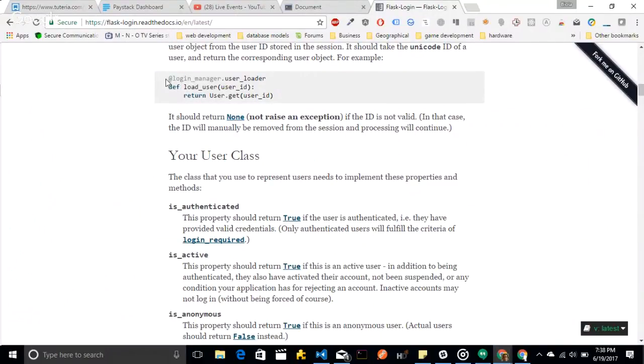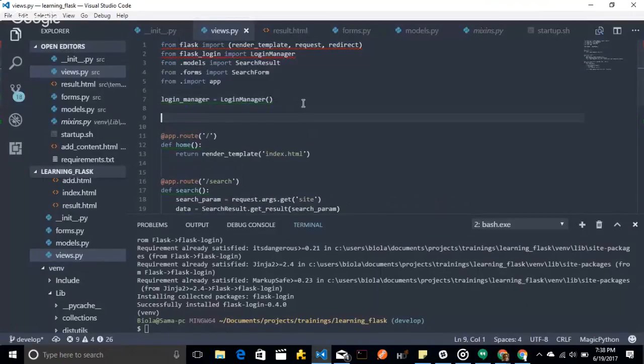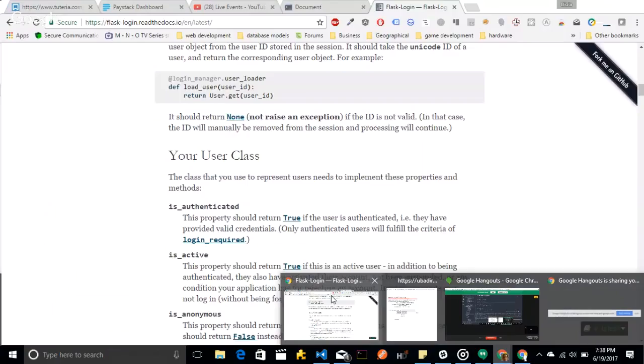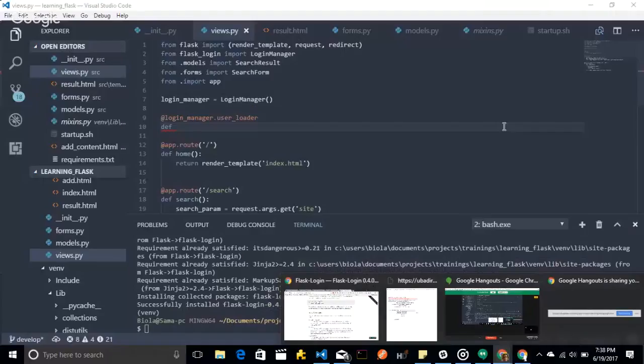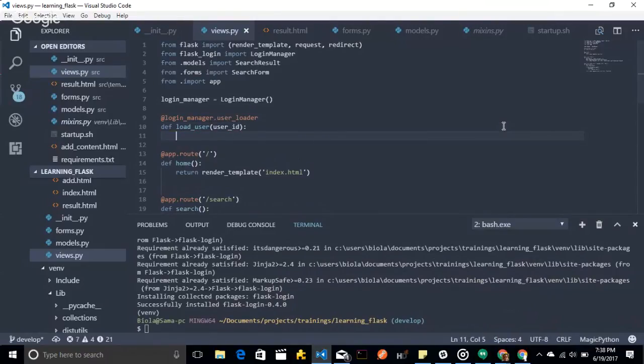So now we can implement our user loader callback. We're going to do that in our view. So at login_manager.user_loader, and we are going to just follow the convention: def load_user, and it takes in what? User ID. And in this case, since we know that we only have one user instance, and the user instance has an ID of 22, we'll just return the new instance of the user.